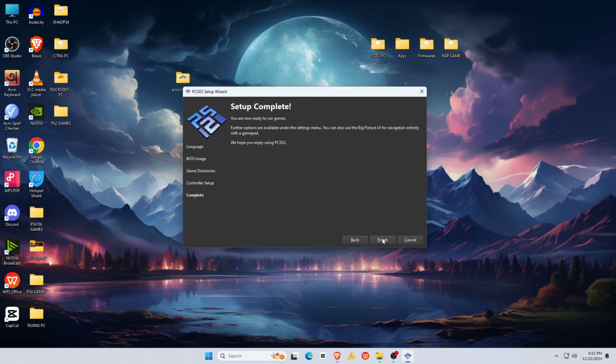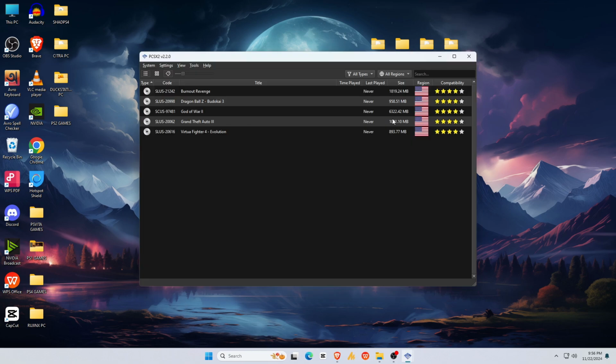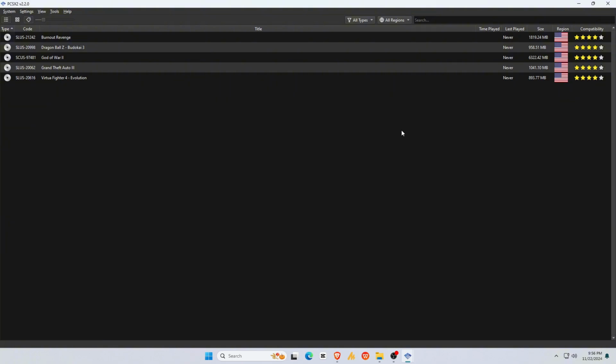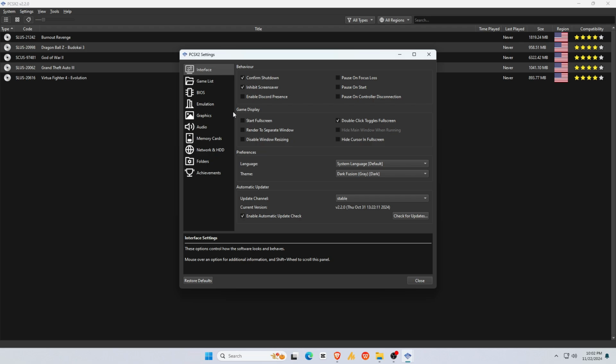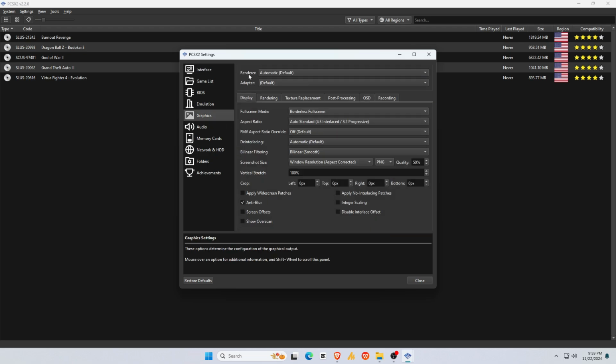We are almost ready to play, but before that, we will tweak the graphics settings to enhance graphics and FPS. Go to Settings, then Interface, and enable Full Screen Mode if you want to play in full screen. Let's go to the Graphics tab. The very first option is Renderer. Here, you will get all the popular APIs. I prefer to use Vulkan because it gives me the best performance. Make sure your graphics card is selected in the adapter option.